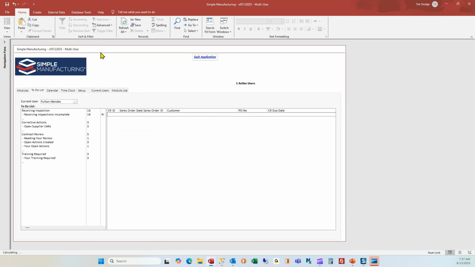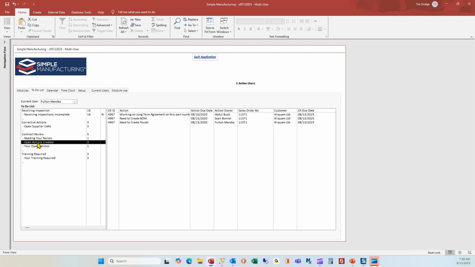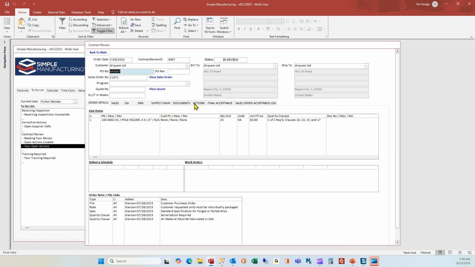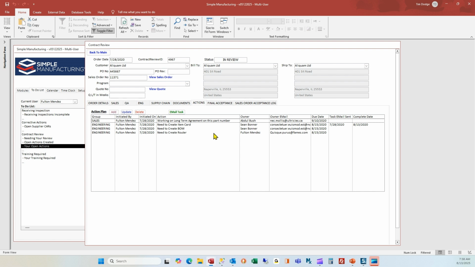If the user is the creator of the action, they will appear as open actions created, and if the user is the action owner, they display as your open actions. In each case, the user selects the bucket item, then double-clicks the contract review of interest to open, and then clicks the Actions tab to see their specific action.